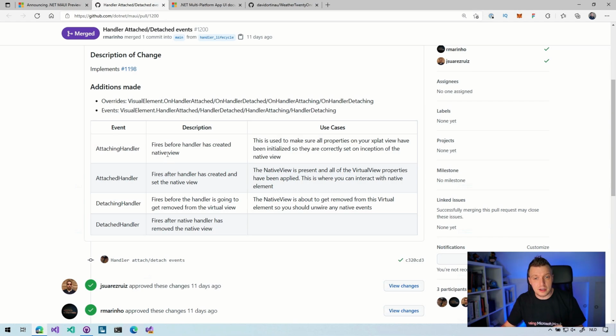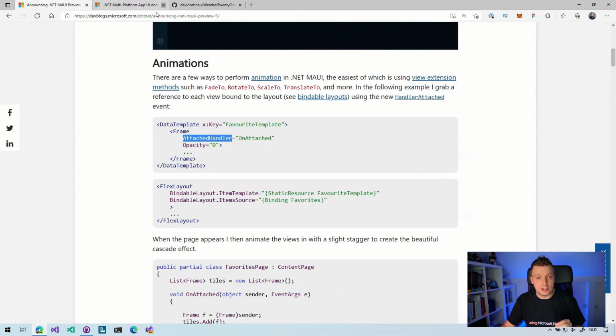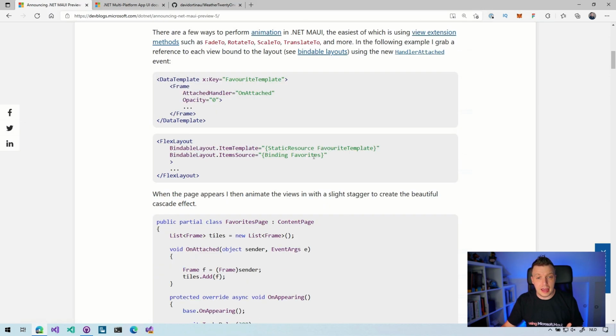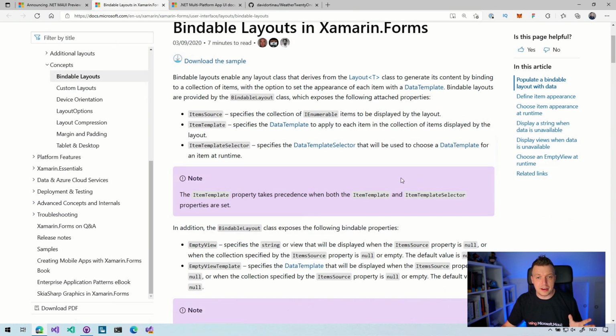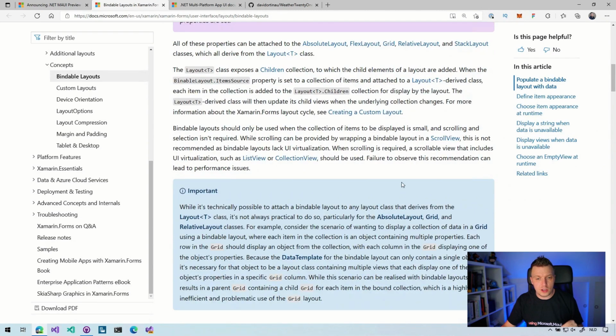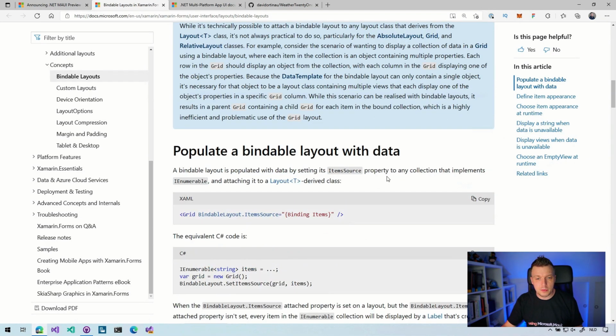So what is happening? It's here used for doing the animation. So on the frame, whenever the handler is attached, then there's probably some code inside of there that will actually do the animation. So we'll see about that in a little bit. And here we have a flex layout where we have the bindable layout. So that's cool. We already have bindable layouts in Xamarin.Forms, and they're probably going to expand that a little bit to other layouts as well, although I think you can already use it for all the layouts basically.